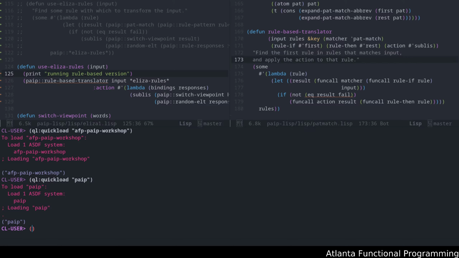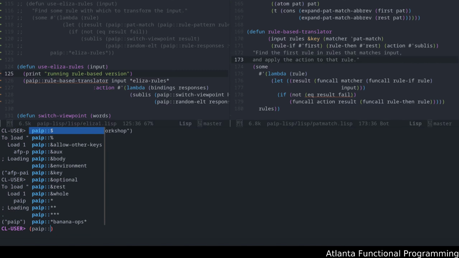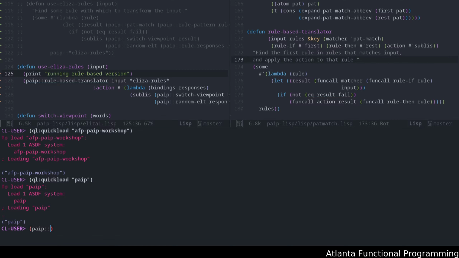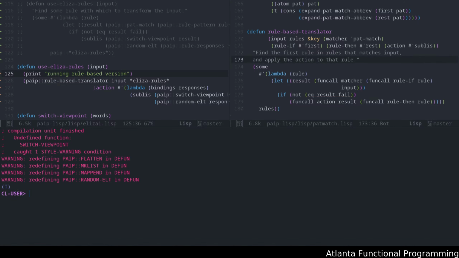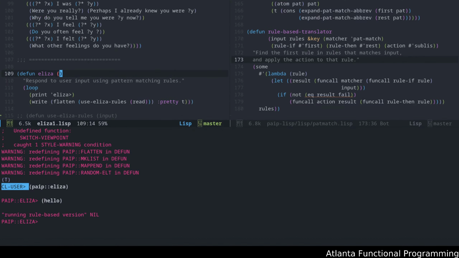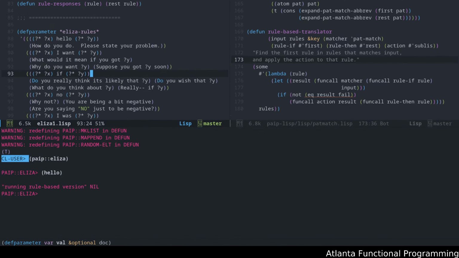Okay. Let's go ahead and do this. And let's do PAIP, Eliza. Oh, so I'm going to have to do requires Eliza 1. And then if I do this, and I do this, you'll see that it's still running through it and still searching through it, but it couldn't find essentially a hello version of this, which is surprising, but I'm not completely surprised.